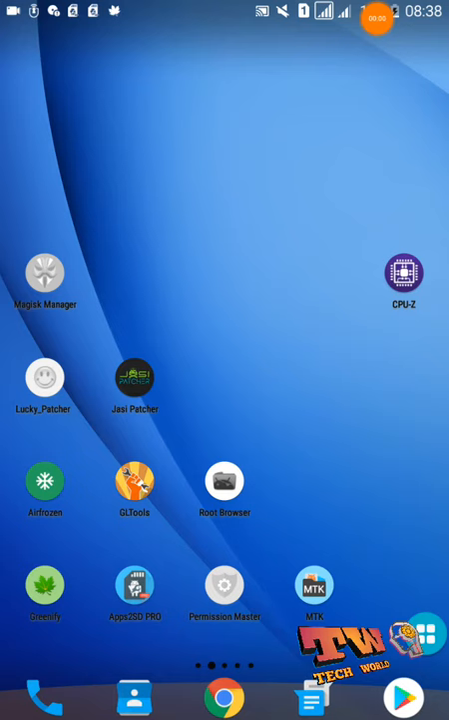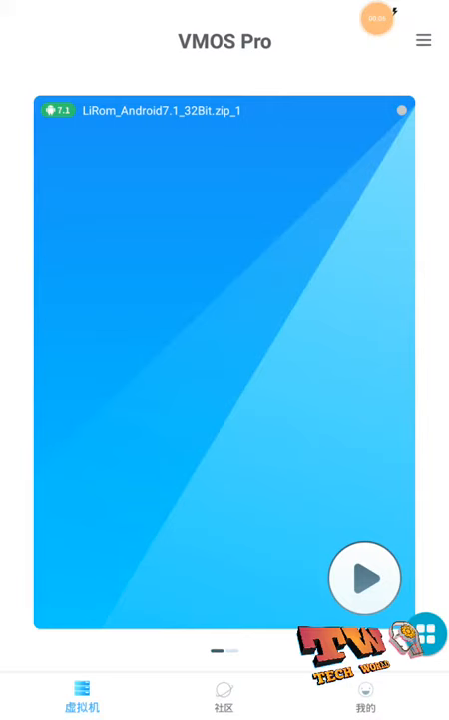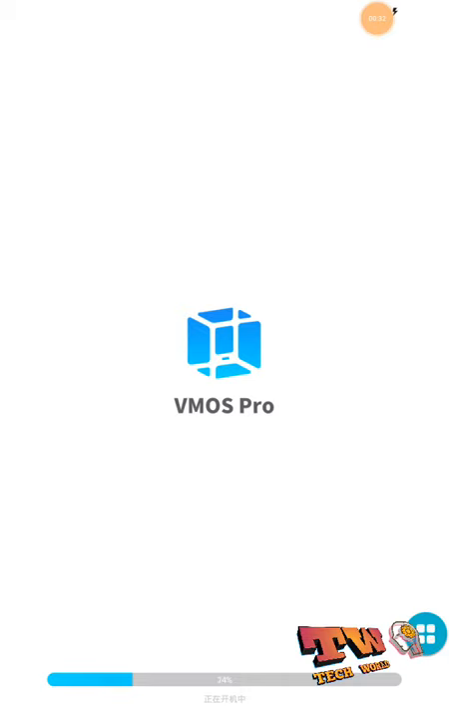Okay friends, here you can see I have already installed the VMOS PRO application and one ROM inside of it. But there is a problem when running this ROM on my device: it needs 2GB RAM or 32GB storage to emulate this on my device. So I bypassed that error by editing the APK file. But after that I am facing this kind of dark screen error. Here you can see my VMOS PRO application is loading that ROM.